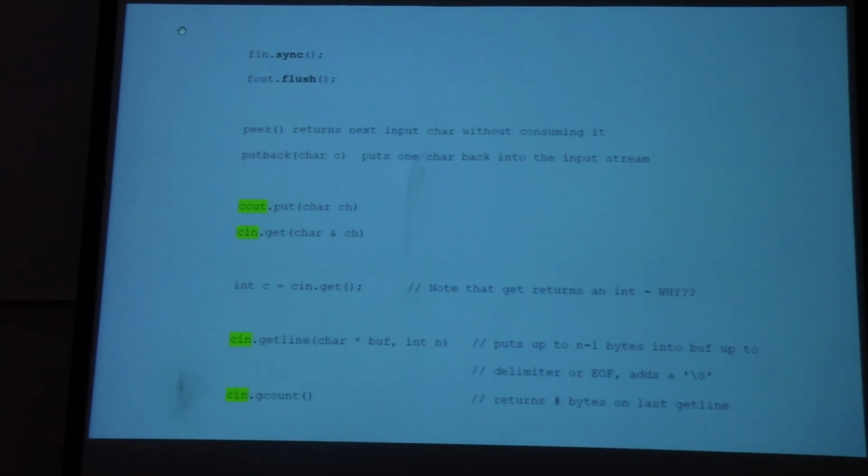So why is it returning an integer? Anybody know? What's the smallest value for a character in terms of ASCII?